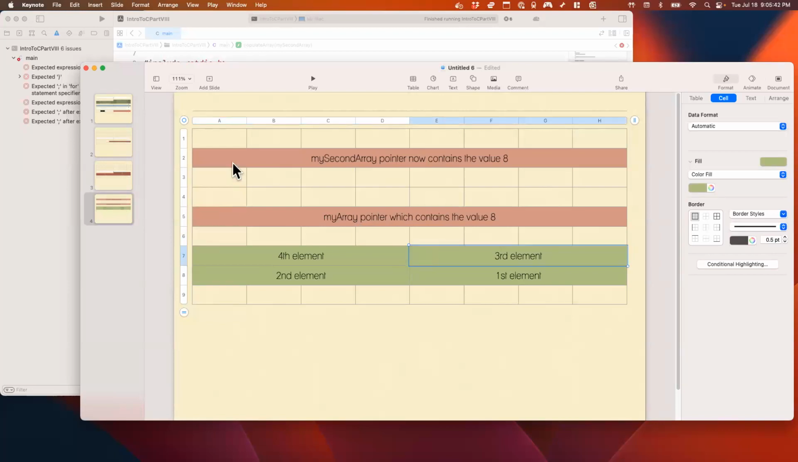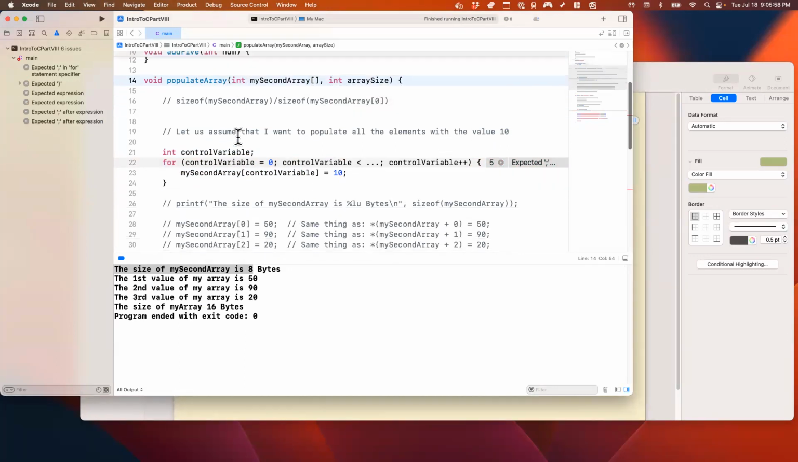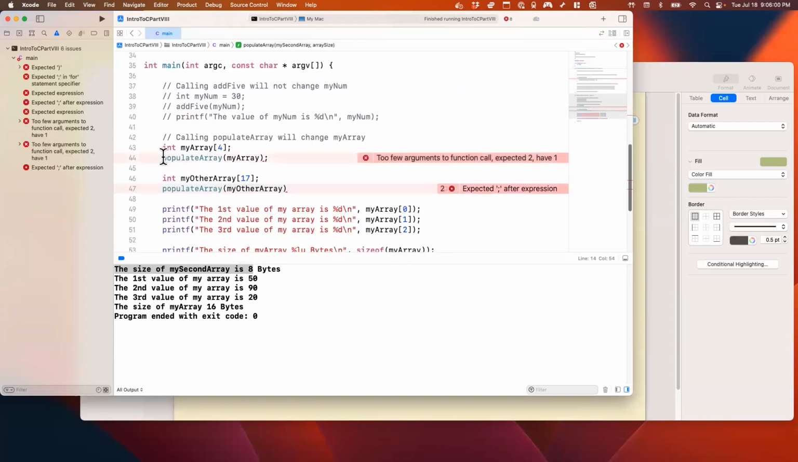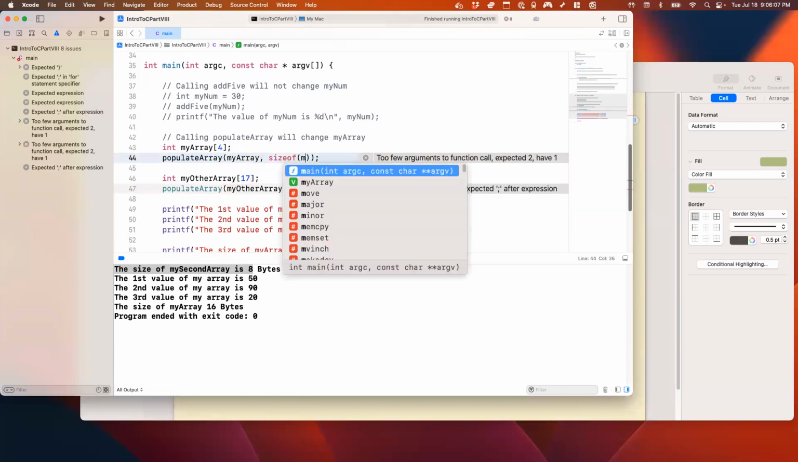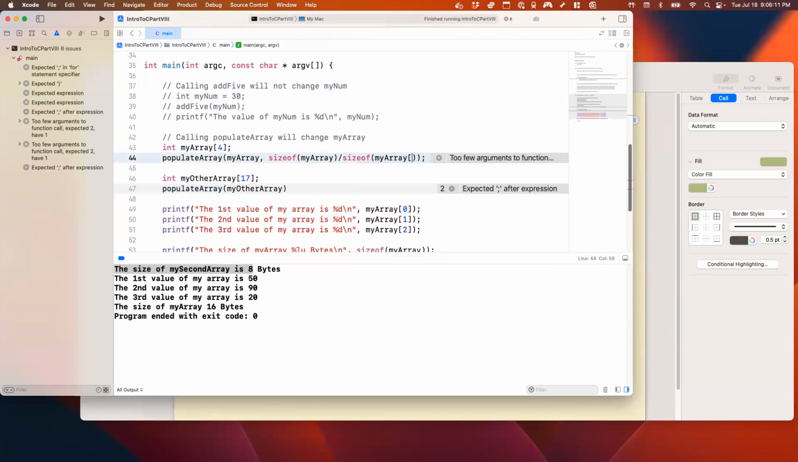Because of that, what Drew said earlier is the correct answer. If you want to loop through the array, you actually have to send the size as a second parameter. It's usually called array size. So when you call the function, you would say my array, 4. Or of course, you can do size of my array divided by size of the first element of my array.